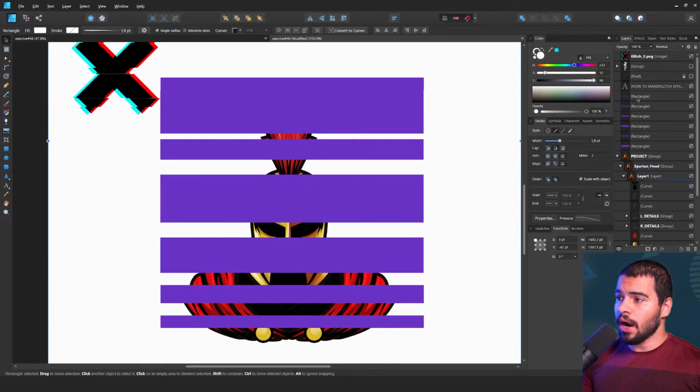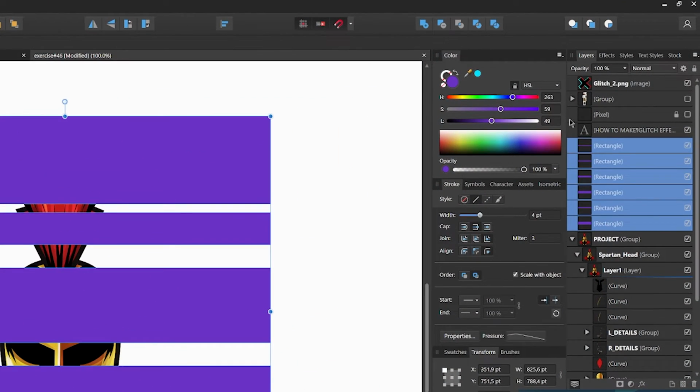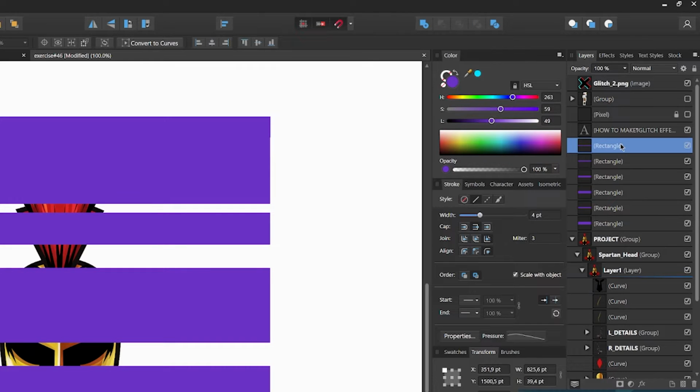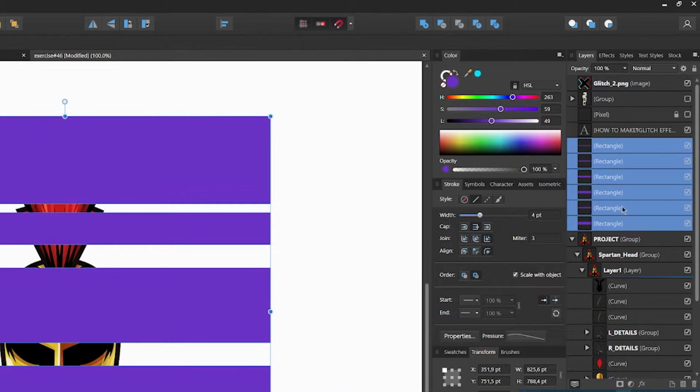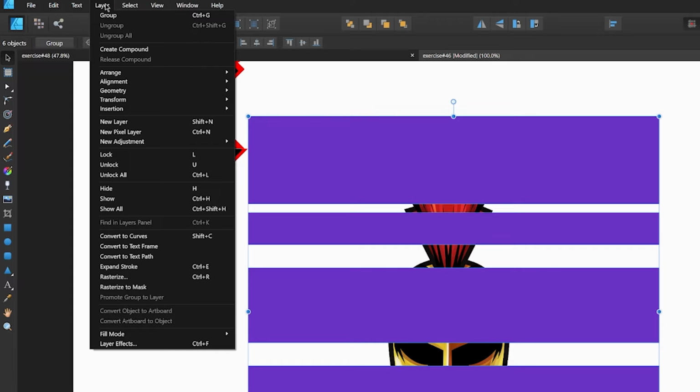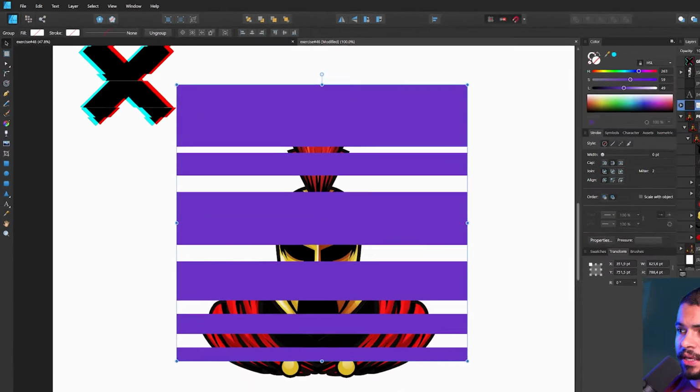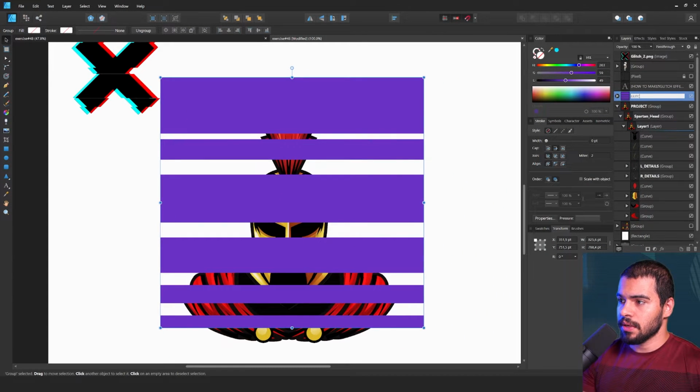After you create all the rectangles, you just need to hold Shift, click in the first one, and then click in the last one. You just need to group, go here, layer, group, and then give the name of glitch. So we're gonna have this result right now.